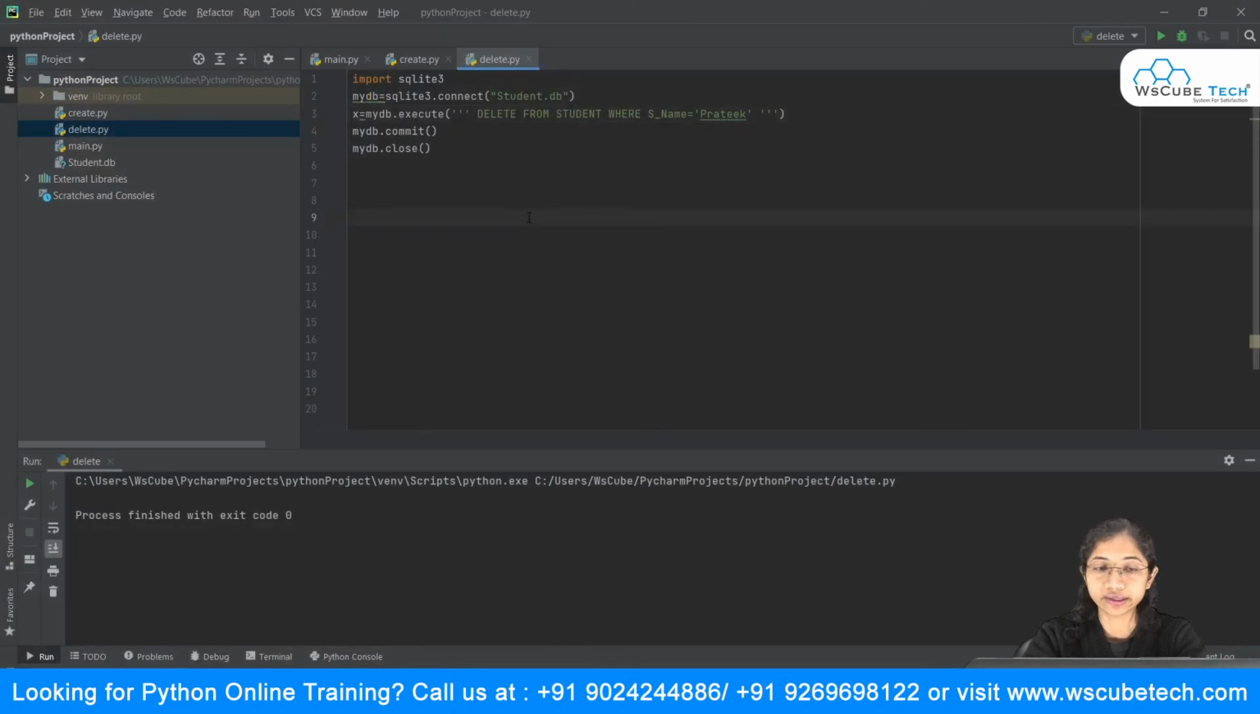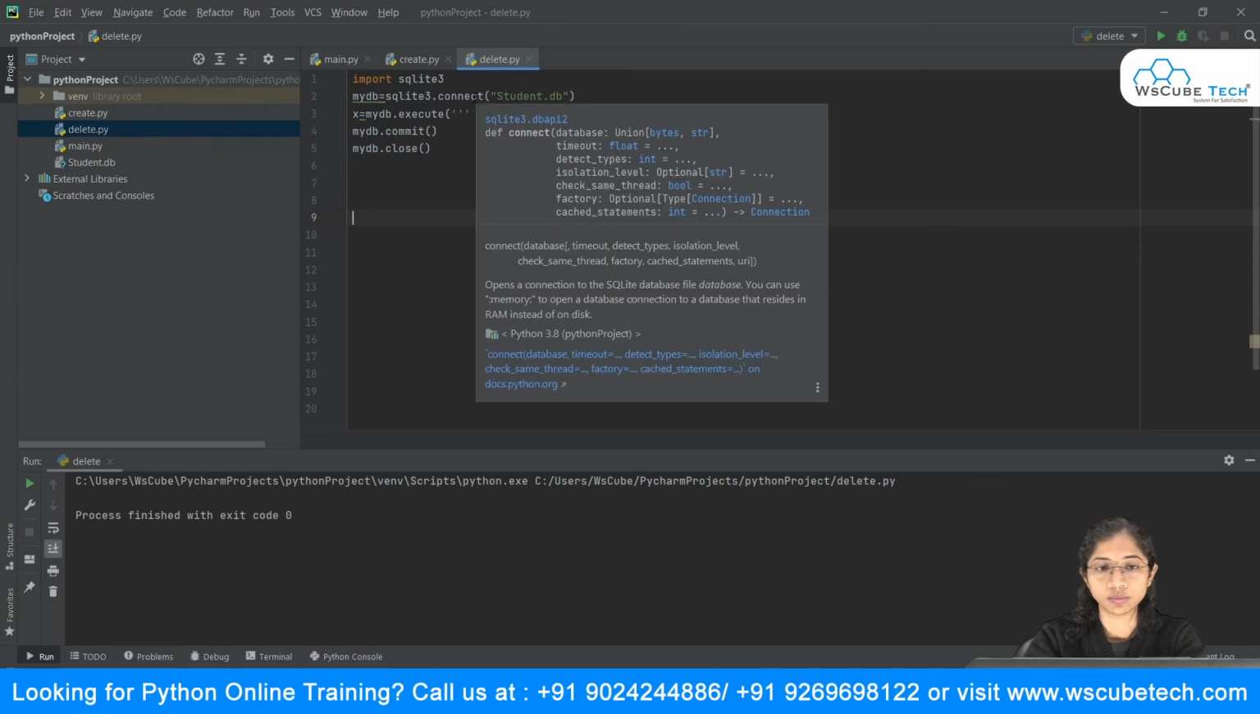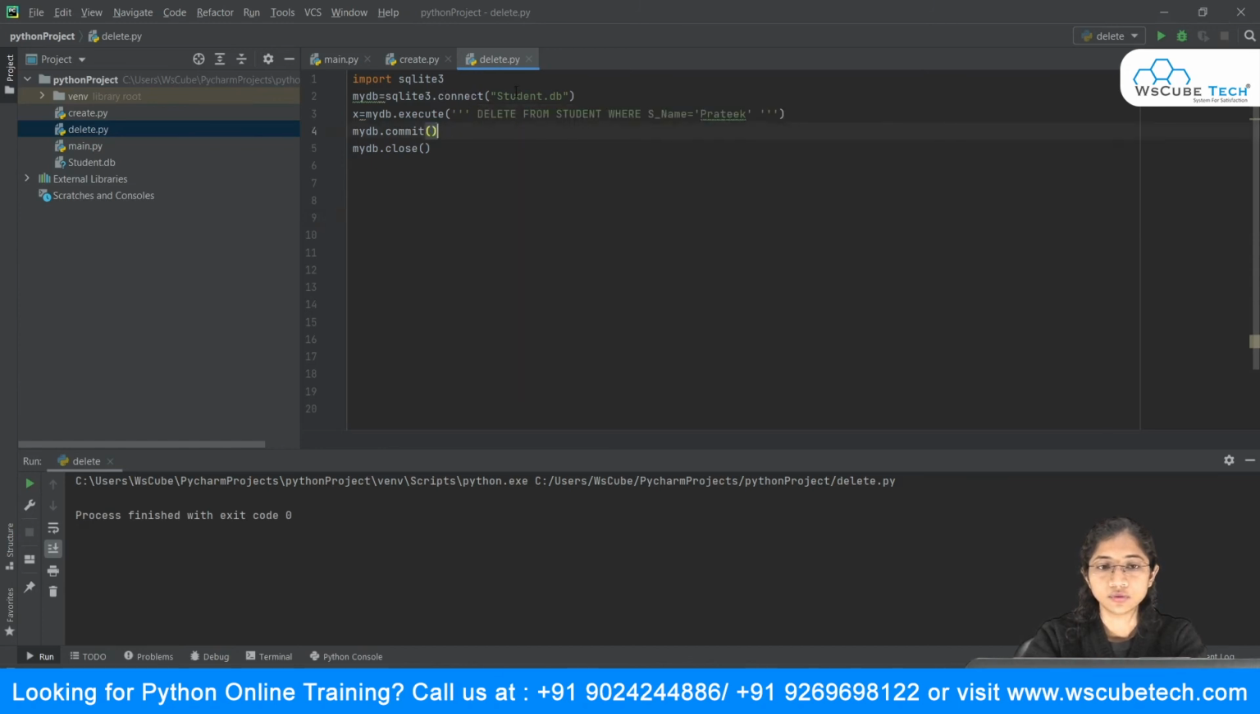So we'll do a quick recap. First we imported the module SQLite 3, and then we established the connection. This connect method is a part of SQLite 3, so I have to use sqlite3.connect, as you see in the pop-up. Here you need to pass the name of your database. The next thing we did is make use of the execute command.